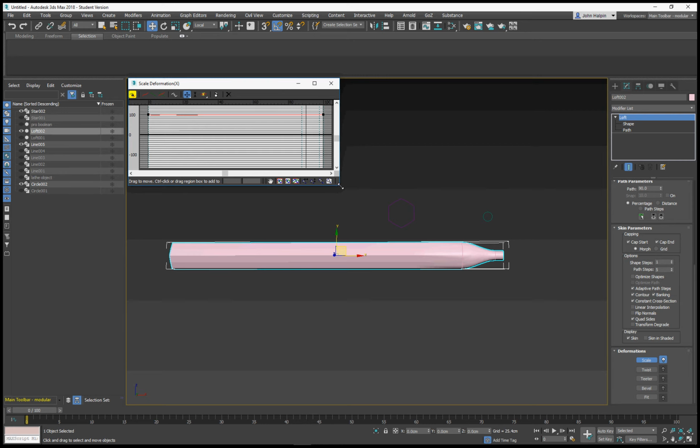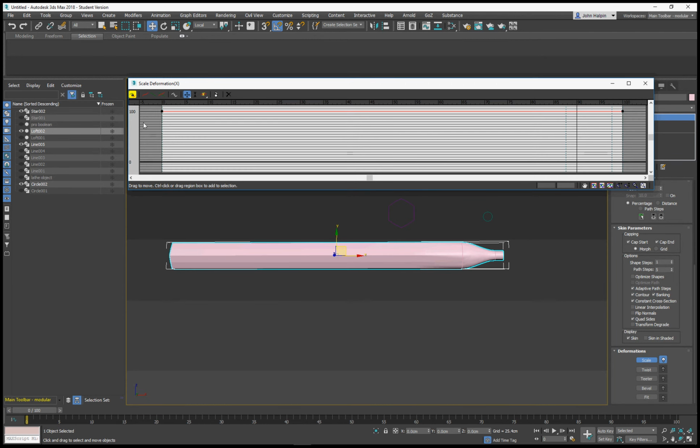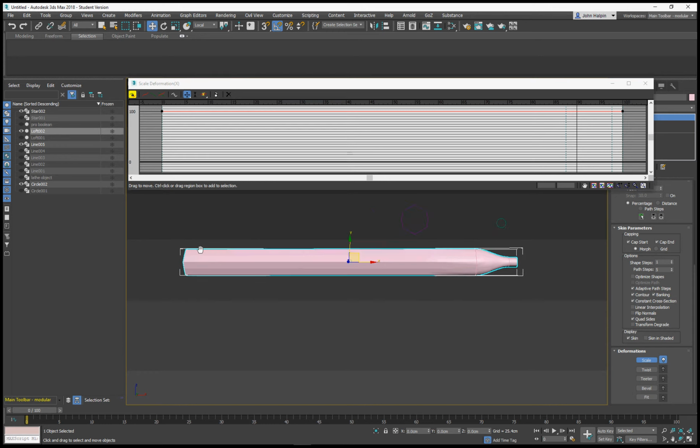I'm going to just stretch out my graph a little bit and zoom extents. I'm going to do the same. I want to round the end of the pencil there, so I'm going to take my Bezier and put in a little tangent there, and let's put in some corners, say right here and right here.